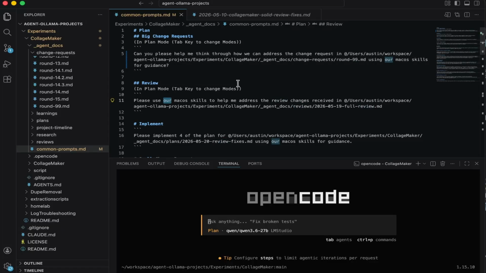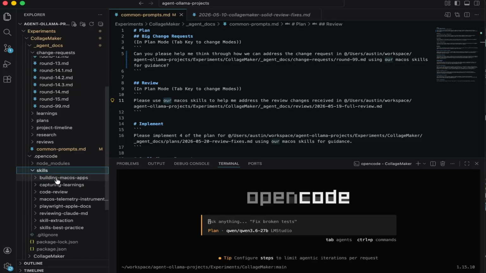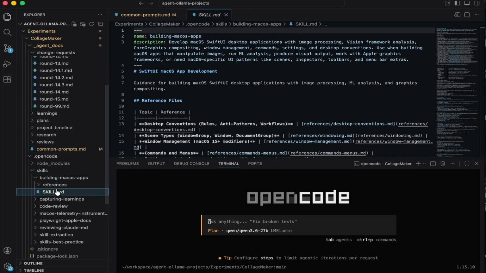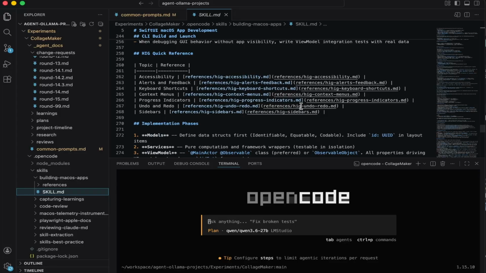Review. We're talking about using macOS skills for guidance in a lot of these prompts. What that is about is in OpenCode and skills, there's a building macOS app skill, and it's got a whole lot of information because the skill is a combination of research done in addition to building features and making changes and making learnings about those, and then folding all of that information back in to refine the skill again.